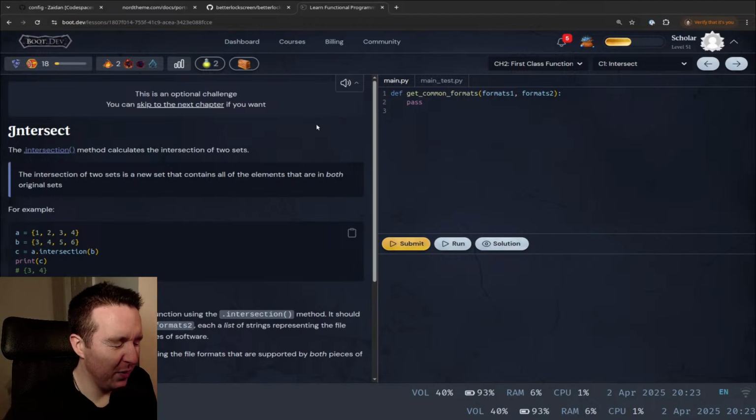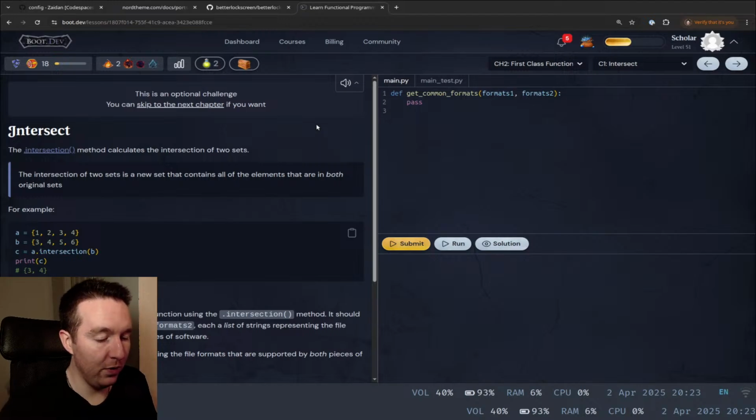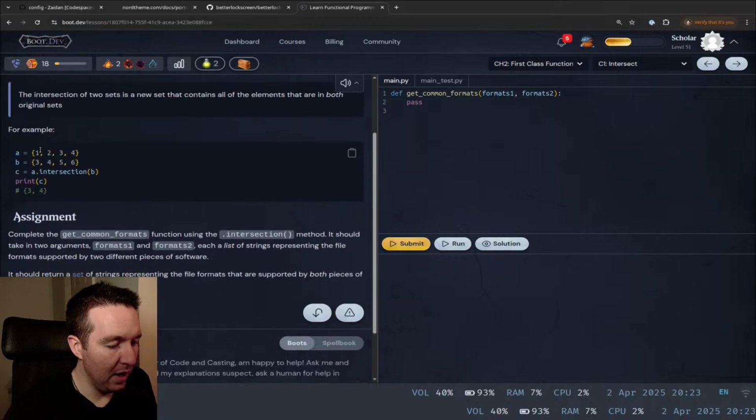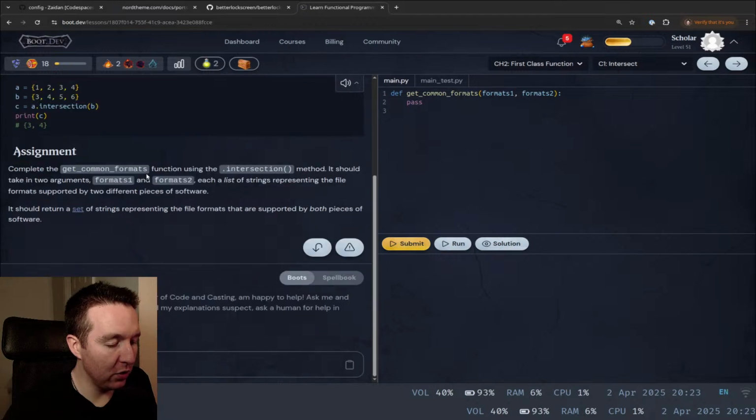Intersect. The intersection method calculates the intersection of two sets. The intersection of two sets is a new set that contains all of the elements that are in both original sets. For example, A and B are 1, 2, 3, 4 and 3, 4, 5, 6. C equals A intersection B, print C. Assignment: complete the get common formats function using the dot intersection method.